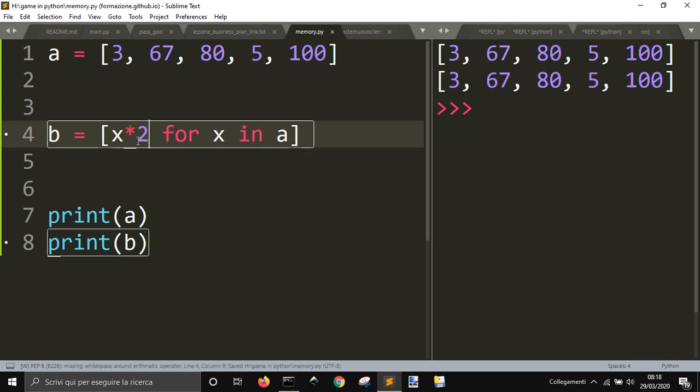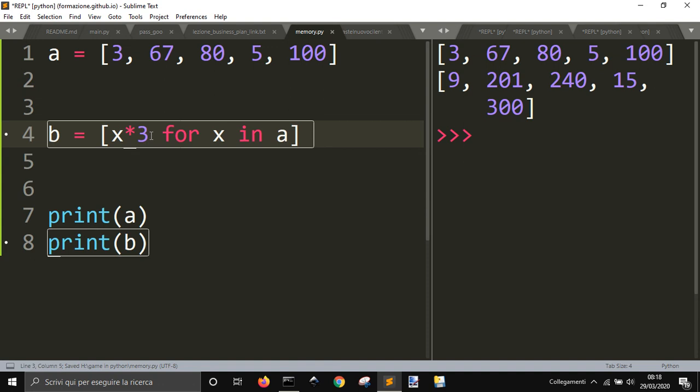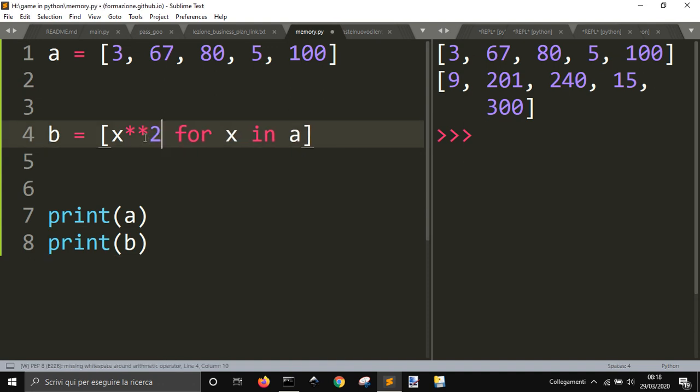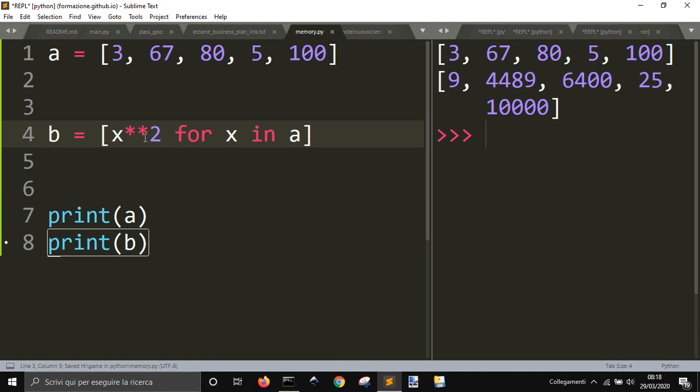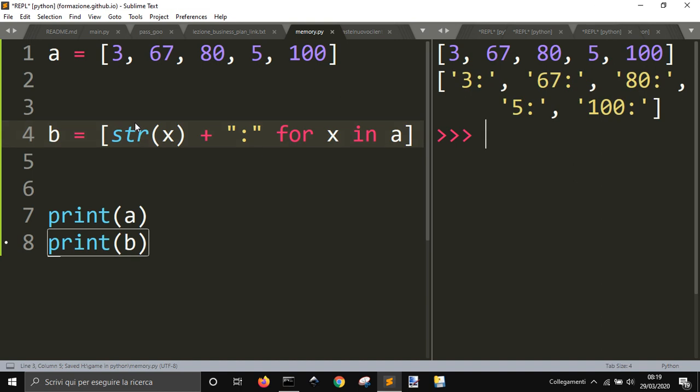You can double it, you see, you can do some operation here. You can make the square of every element. 3 gives 9, which is the square of 3, etc. 25 is the square of 5, 10,000 is the square of 100, and so on. You can do the operation, transform it into a string and attach a sign here. Okay, just to say so.